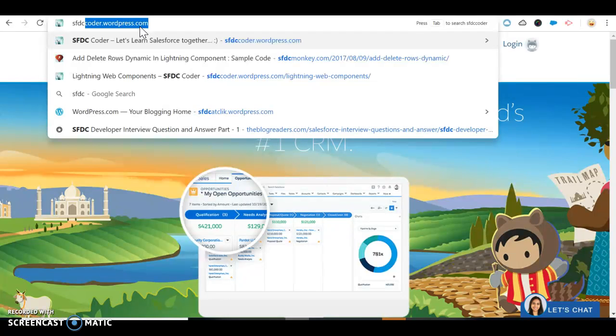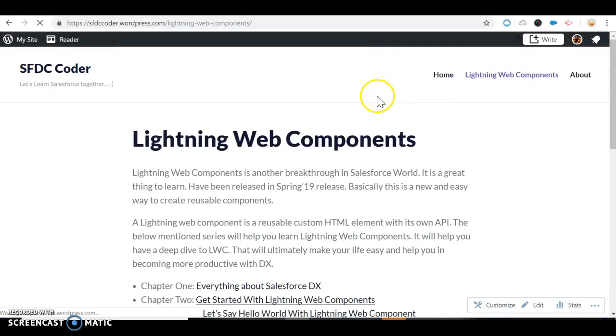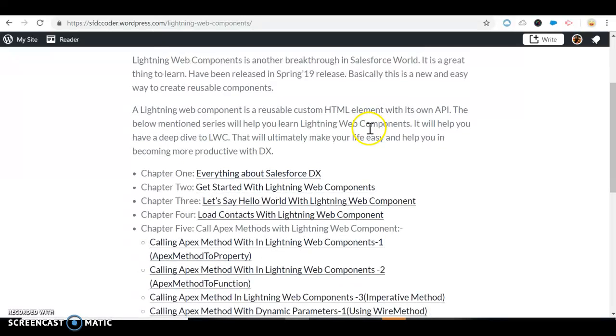This is the new blog series that I've been writing. Once you visit the home page, just go to Lightning Web Component. This is a new page wherein you'll find everything related to Lightning Web Component. Over here I've created certain chapters. You can follow the chapters and learn it easily.